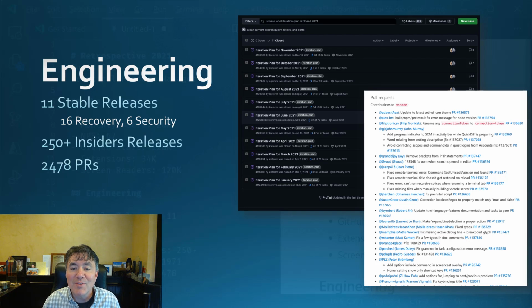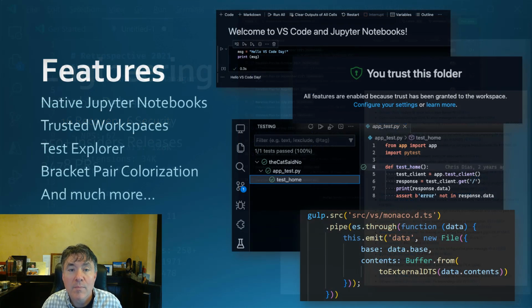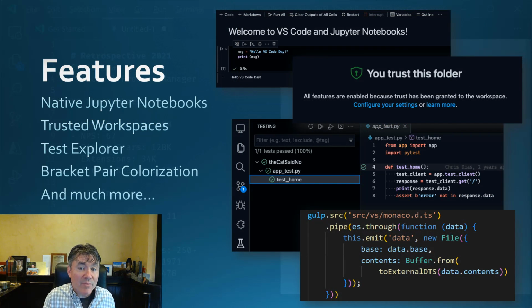But probably more importantly, those releases couldn't have been possible without you. In 2021, we consumed almost 2,500 pull requests from the community. So thank you for taking an active role in building VS Code. So not only did we ship often, we easily shipped more than 100 new experiences in 2021. Some big, some small, but obviously too many to list here. That said, I want to call out a few of my favorites.